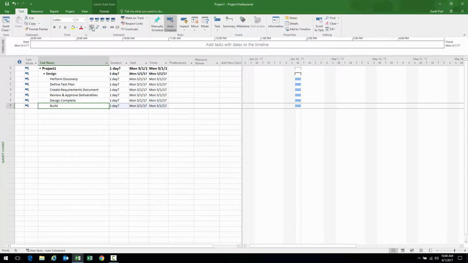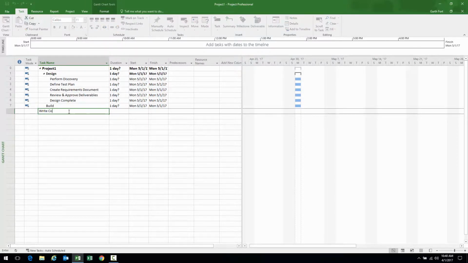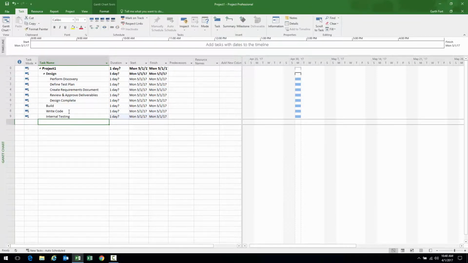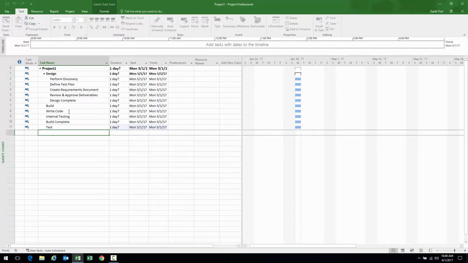What I'm going to do is bring that back out, because since I already indented those tasks, Project's going to think I want to continue to keep things indented. We're going to write some code. Your coder's always going to do some testing, right? Internal. Build complete, right? We said we're doing a DBTD: design, build, test, deploy.